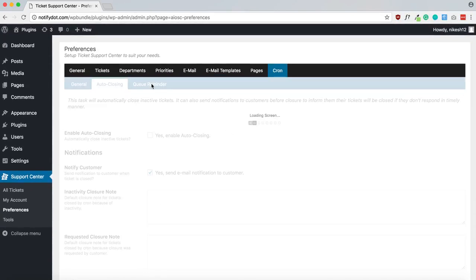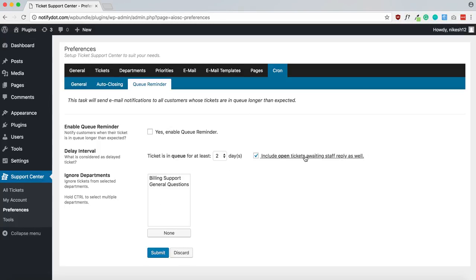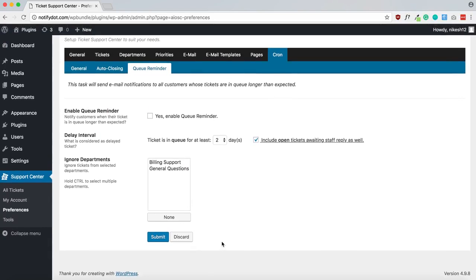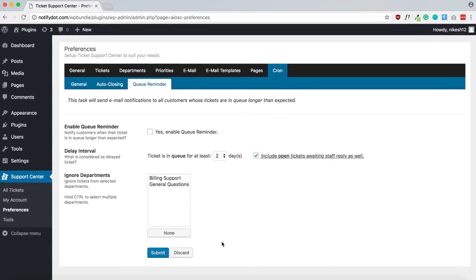Next thing is queue reminder. So if someone hasn't replied, someone hasn't seen the reply or anything, you can set it up where it automatically sends them a notification saying, hey, there was a reply 2 days ago, or you can change this to 20 days ago. You never replied. So you can set this up. And to set up cron, it is in the documentation PDF that was with the zip file.